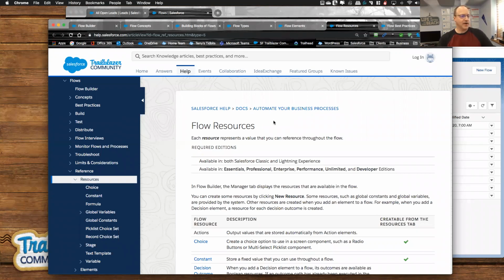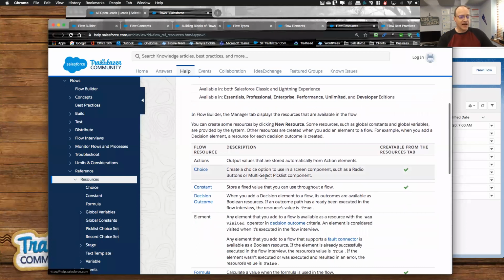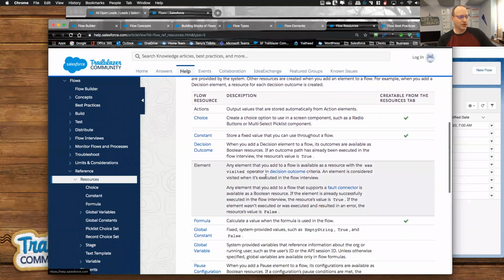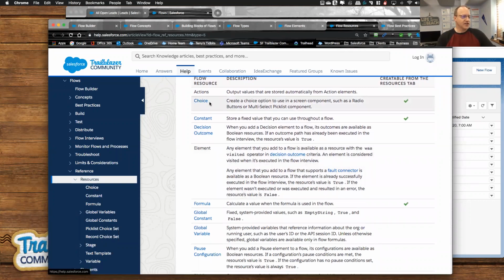So hopefully that analogy might help you understand the difference between the element and a resource. An element might be a light switch, or it might be the type of flooring that we're putting into the room. But it's always tied back to the fact that it's a part of that room itself, or the element that it's associated with. Now, taking that into more of a flow concept, we have different types of resources that we can use, like a choice.